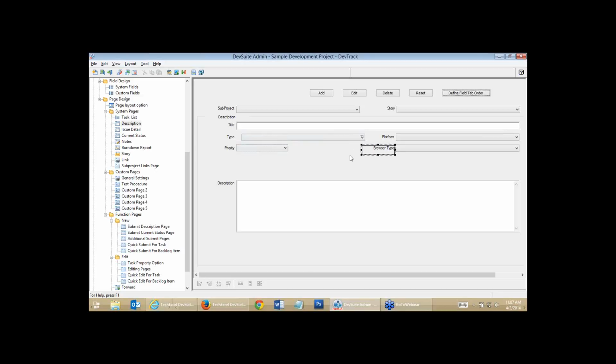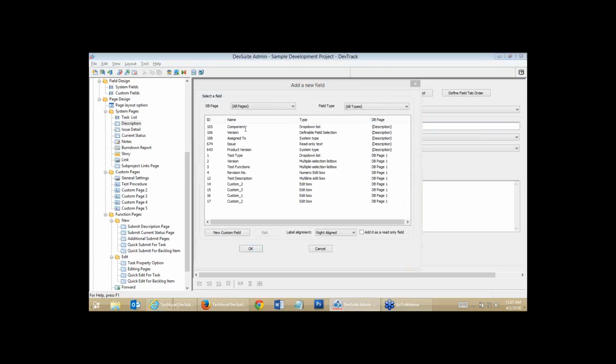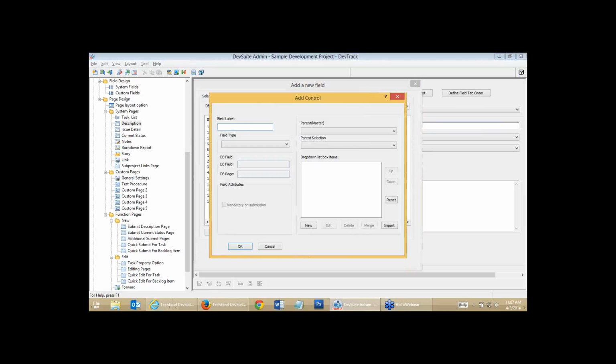In addition, if I want, I can also add a new set of fields. Let's say I want to add a new field. I can define a new custom field and select what type it is, maybe just a basic edit box.